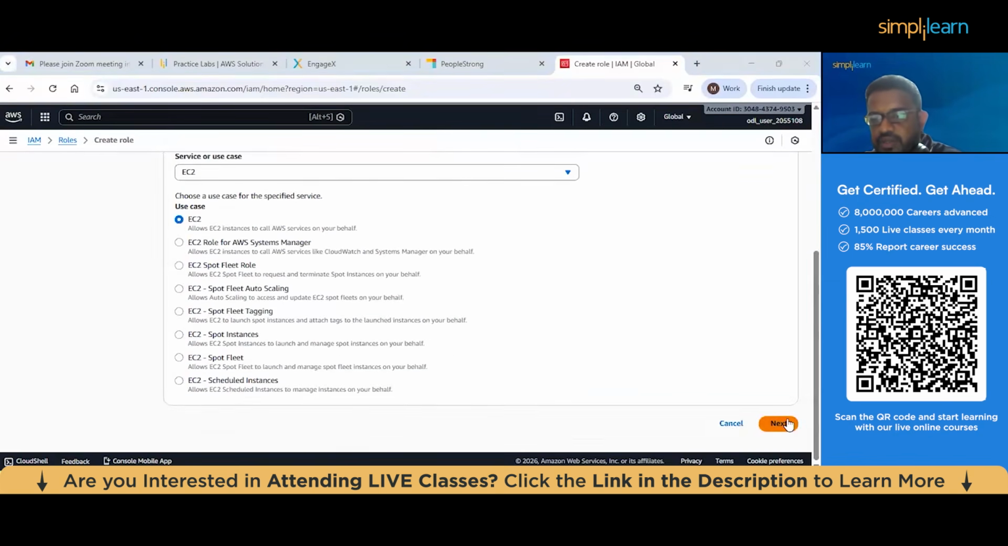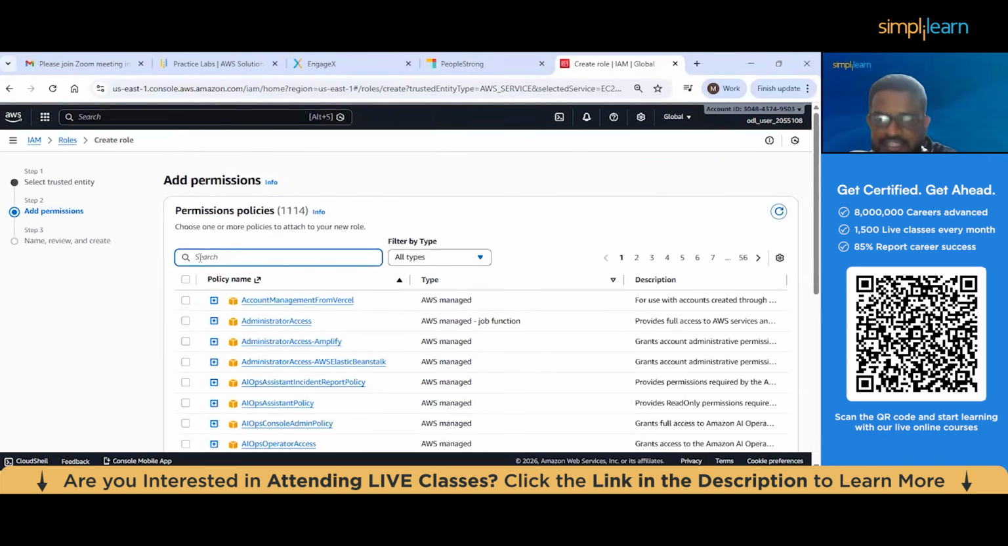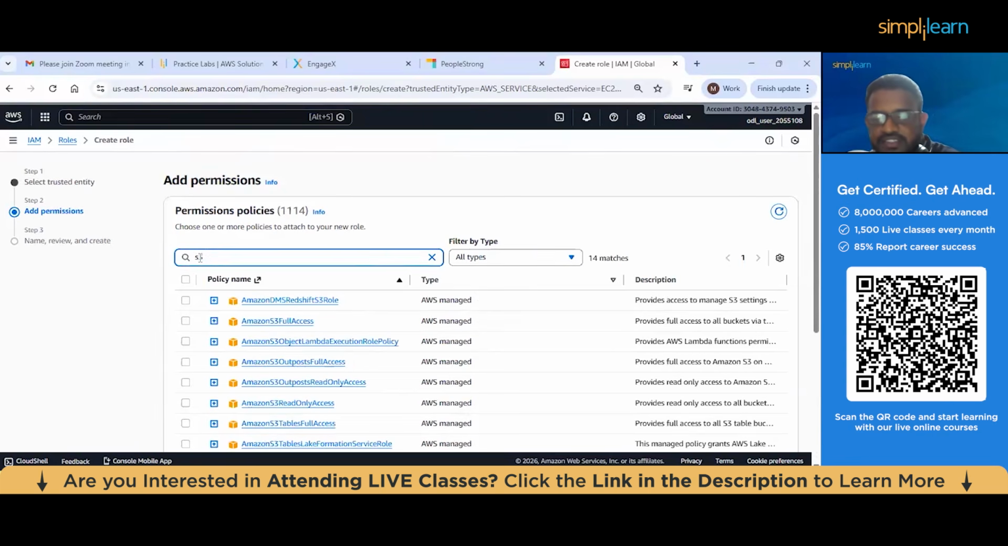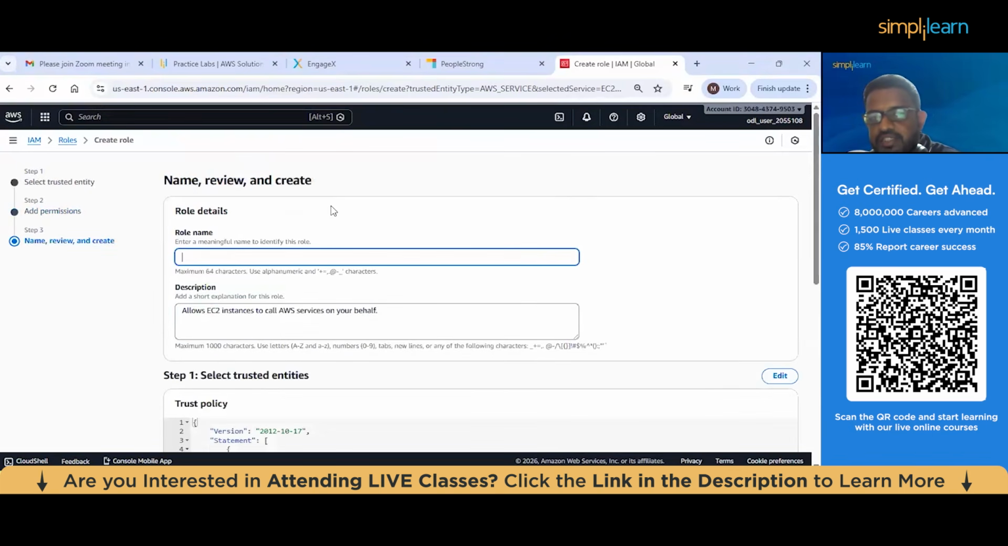Then next. Which permission do you want to attach for this role? Exactly, it's S3 full access. You have to type S3 full access. Click on next. And the role name is, let me create a role name called demo role.